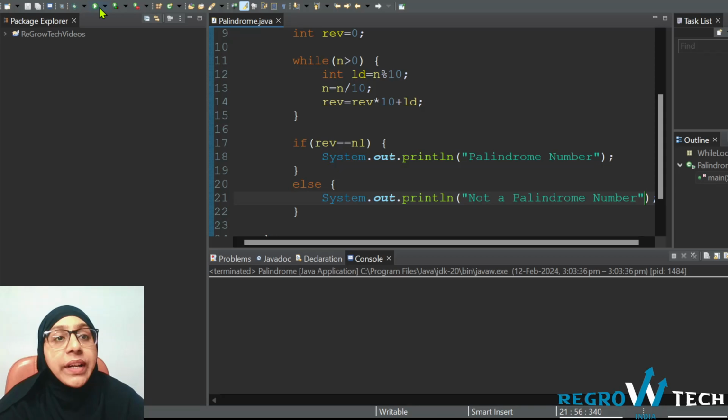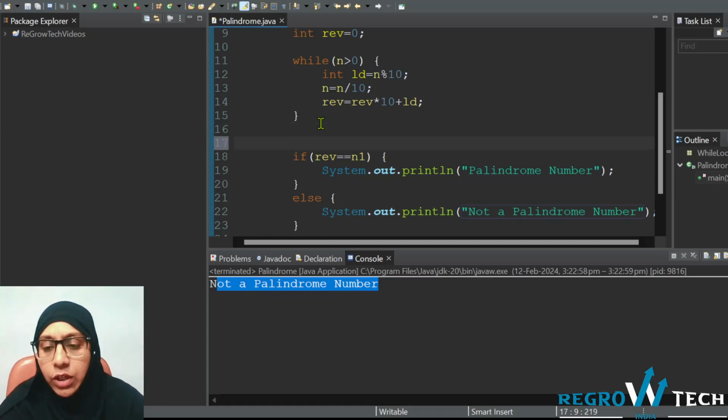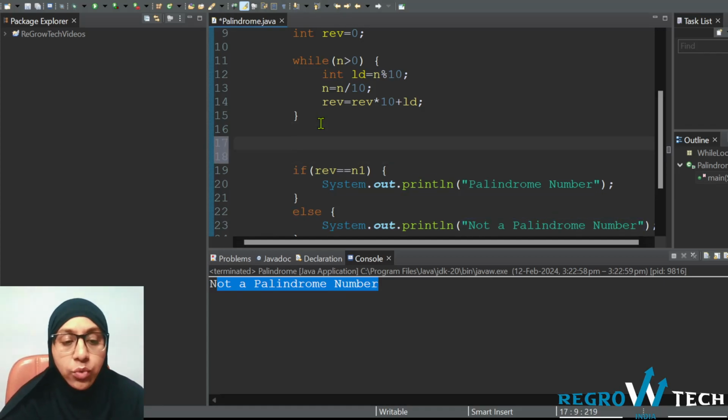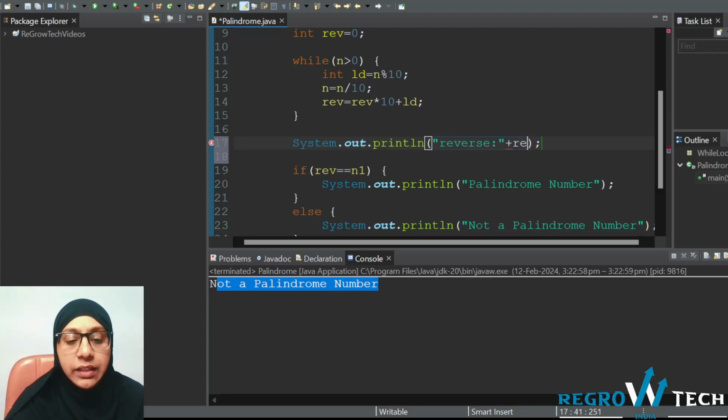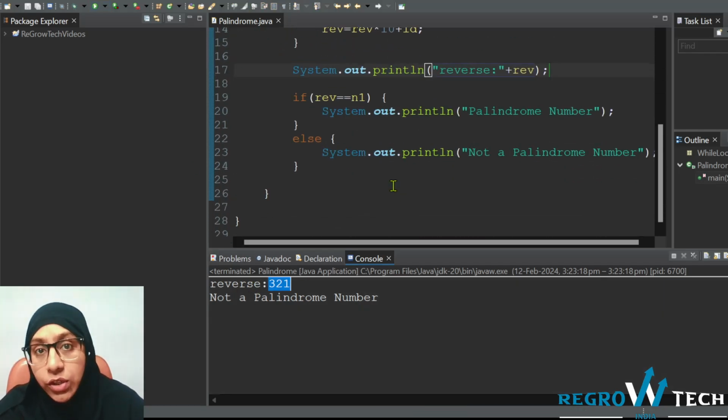There we go. So let's go ahead and run this. This one says it's not a palindromic number. Also, I just want to show you a quick statement as to what the reverse number is as well. So reverse colon plus rev. Okay. And the reverse number was 321, which is not the same as 123. That is why it is not a palindrome.